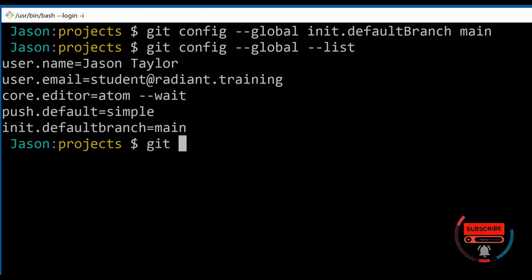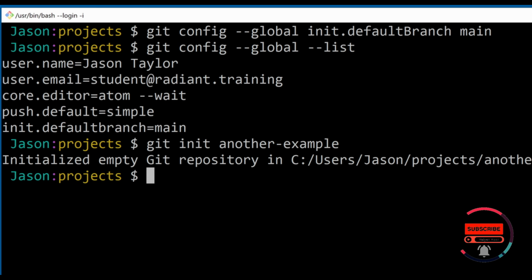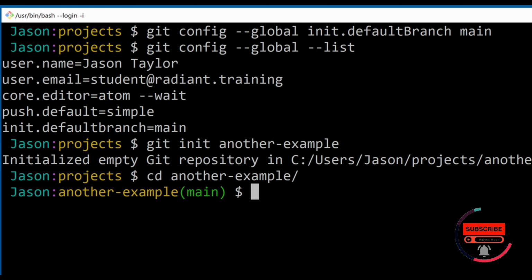Now, let's try it out. Again, back in the projects folder, I'm going to create a new repository using the same init command as before, only specifying the repo name. Now, if we go into our newly created repo, we should see our prompt is using main as the default branch for the repo.